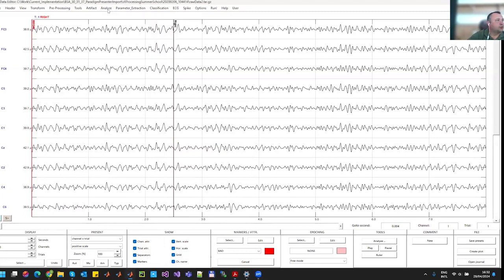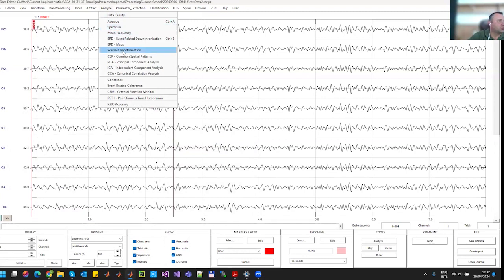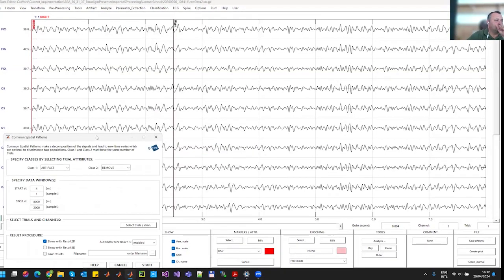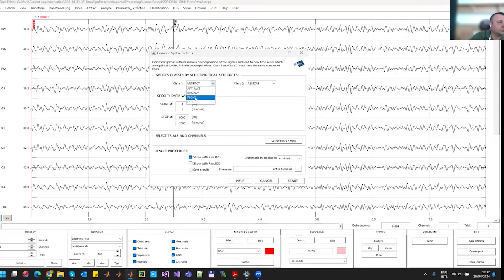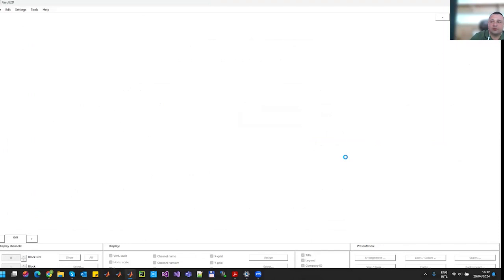And we'll go to classification, to common spatial patterns. The class 1 will be right, the class 2 will be left, and we'll take again the 5,000 till 7,000. And this time, I will show it with both visualization methods. First of all, with the 2D tool, and second with the 3D tool.